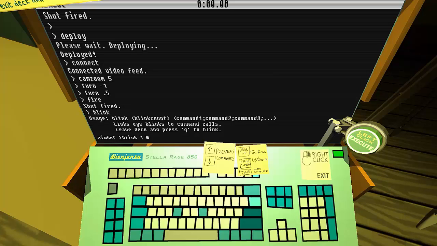Okay, so we have the aimbot already selected, so I'm going to make a long string of commands and see if it does everything that I tell it to. So the first string is going to be deploy, connect, wait, one, fire, turn, 10, fire, exit, because I saw the weaver is on here also, or the weevil.